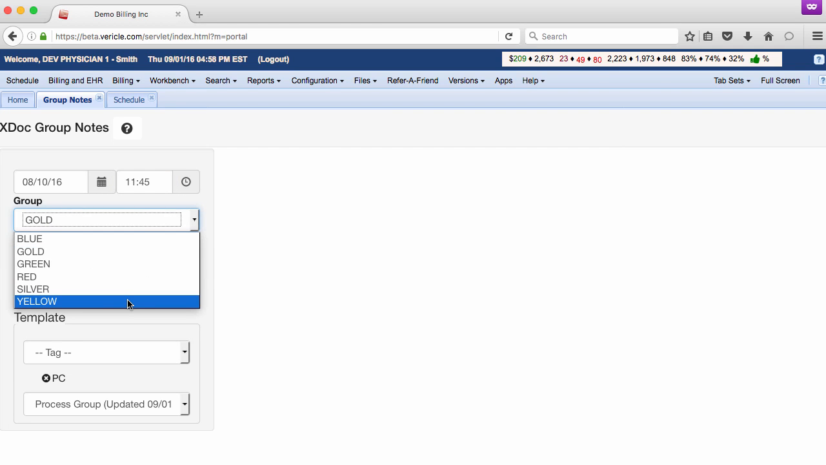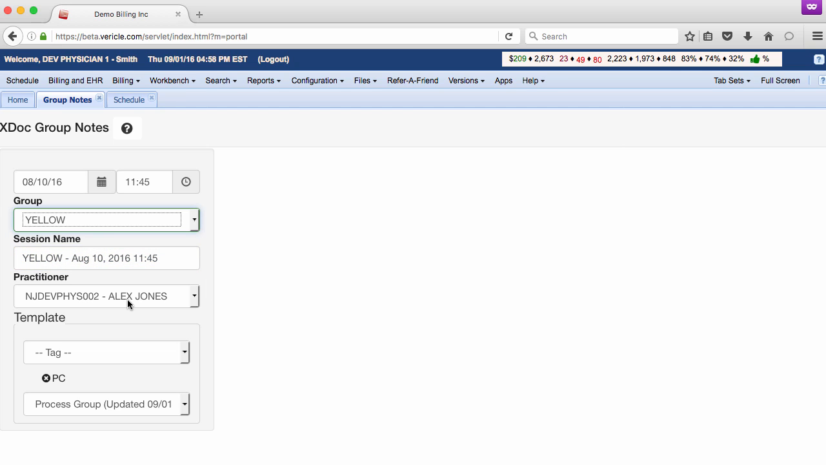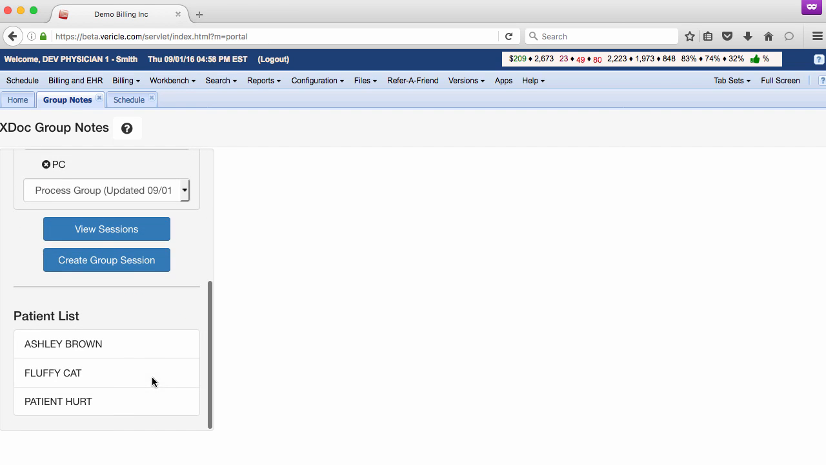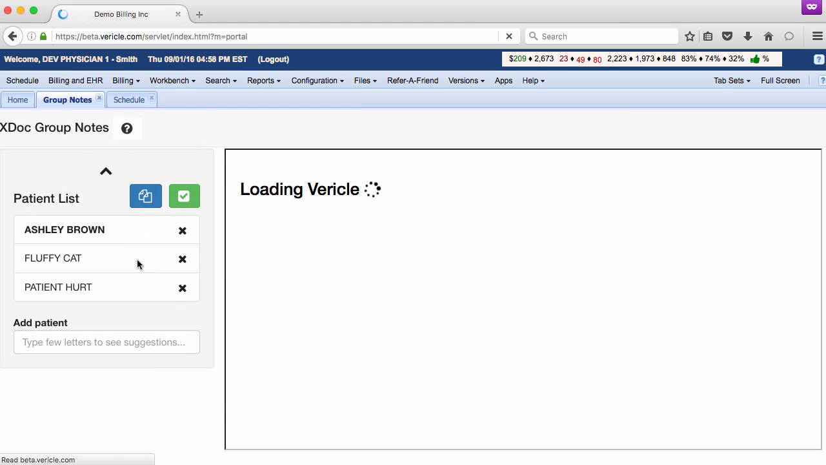This will pull up all the groups you created when filling in the Fields tab on patients' accounts. Choose a template. Depending on how many Xdoc templates you have, it may be helpful to use the tag drop-down to filter. The system will auto-create a name of the session. You can edit that name if needed. Select the practitioner of the group session. Click Create Group Session. The note for the first patient will appear on the right.